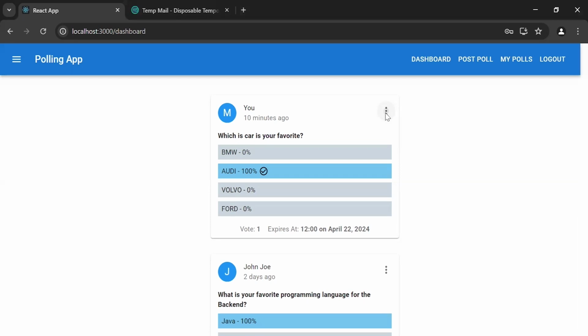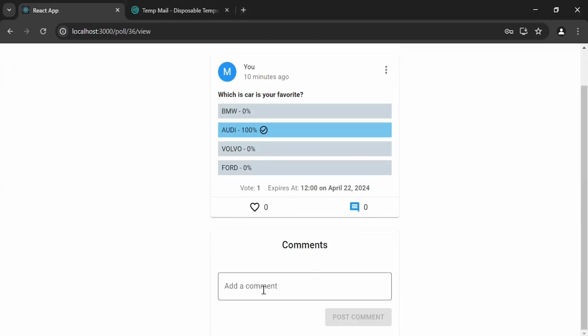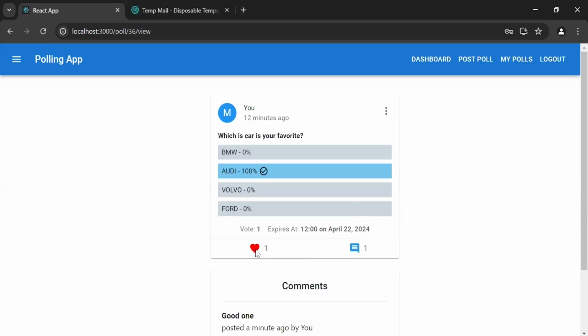Let's view this poll. You can see here the fourth page of our project, that is a view poll by ID, where we can see the details of the poll, like how many likes and the comments on this poll. I'm going to post a comment on this poll, like good one. Comment posted successfully. As you can see the content of the comment and the remaining details, like posted a few seconds ago by you. Let's give a like to this poll. As you can see, the number of the likes is changed. Let's click on this logout button.